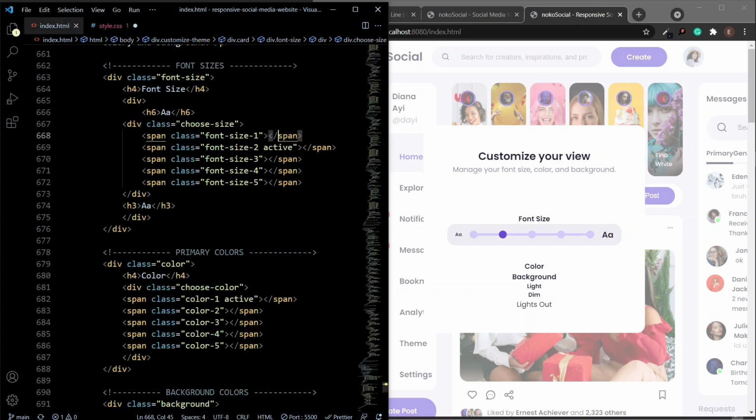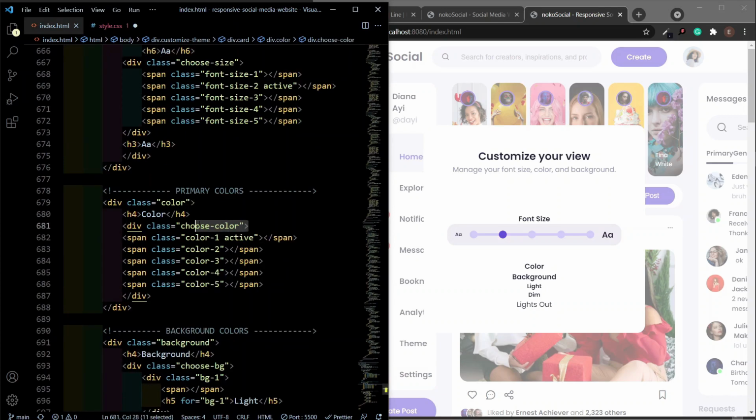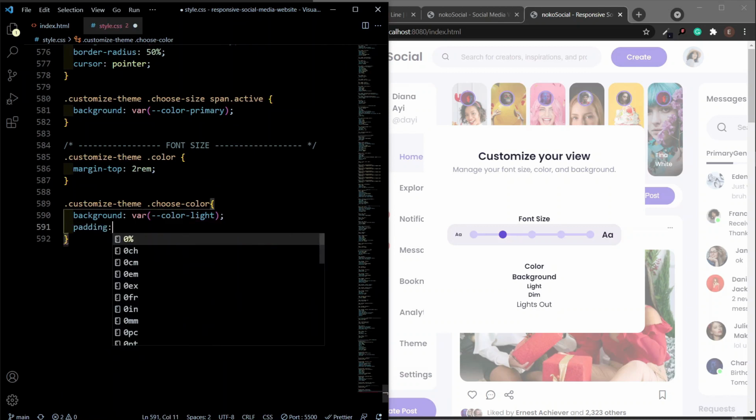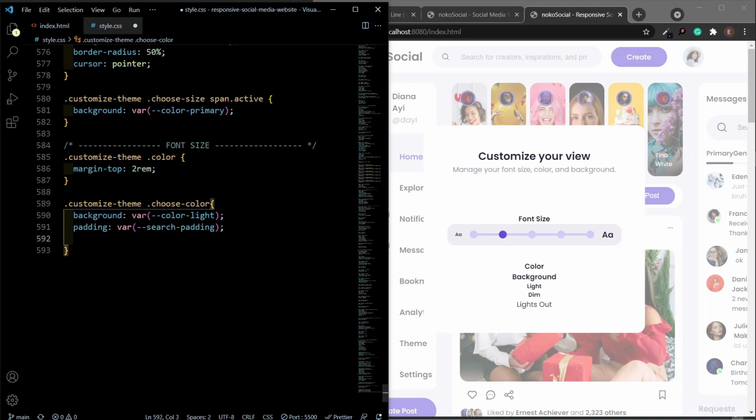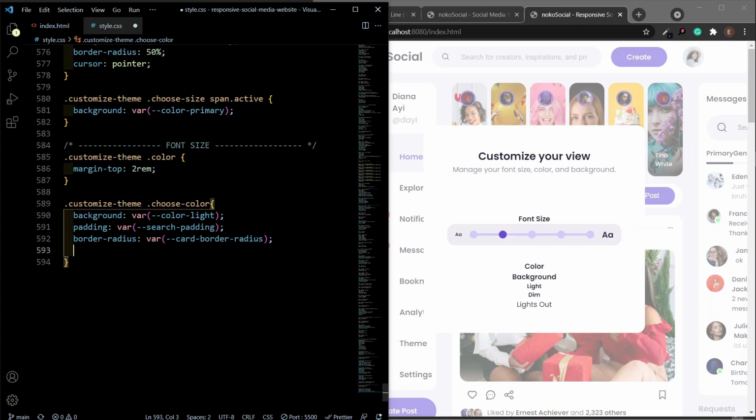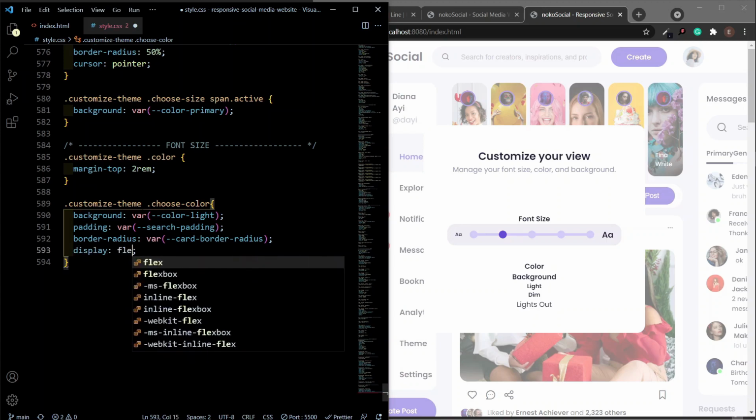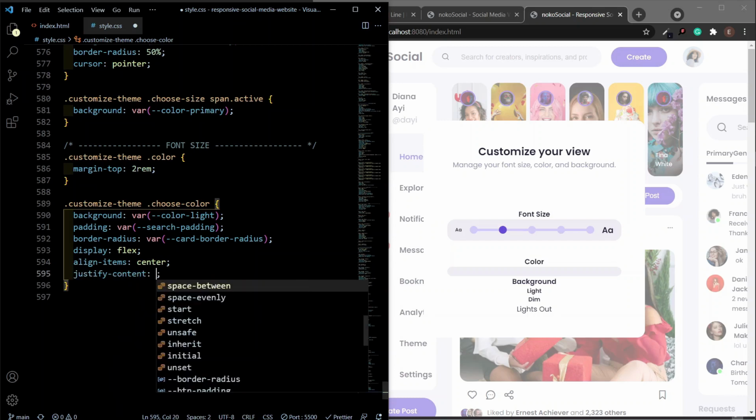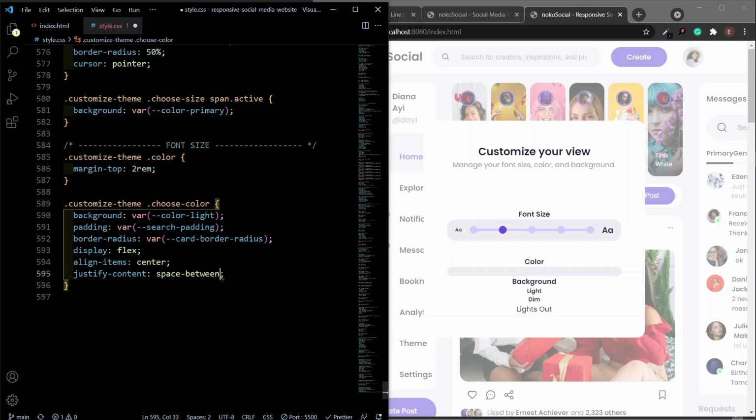So this is what we are styling. I'm styling this, okay? I'm going to give it a padding of search padding, and then a border radius of variable card border radius, and I'm going to display flex as well. I'm going to align items to the center, okay? I'm vertically aligning everything to the center, and I'm going to justify content to be spaced between.